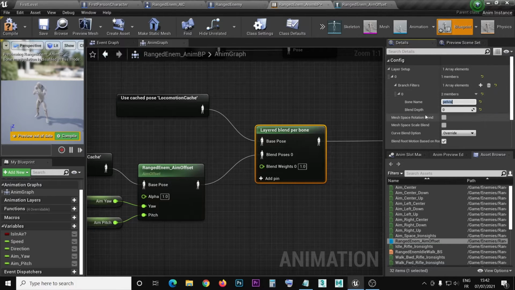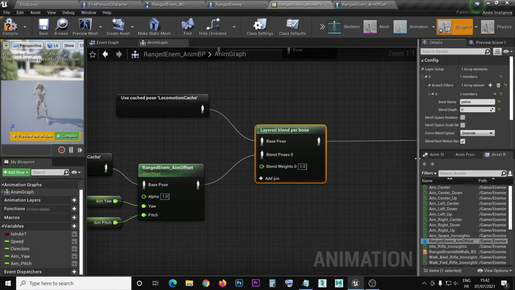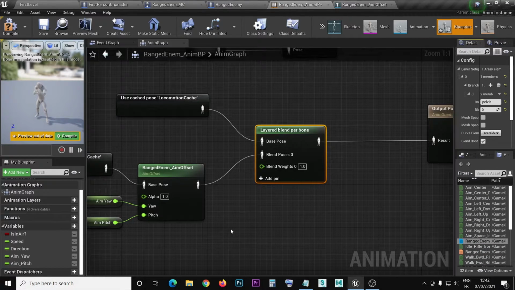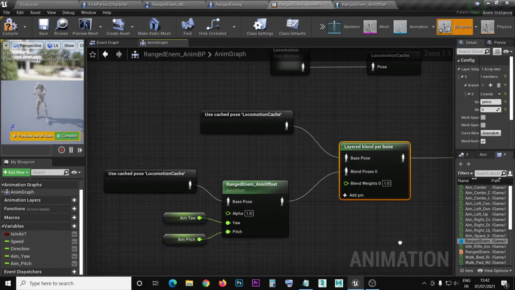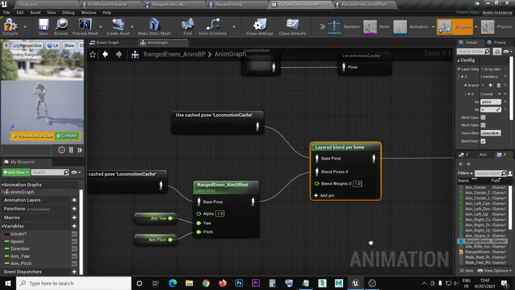We keep the blend depth as it is, at 0 for the branch filter, and the blend weight we keep it at 1, and that should do it. Now if we launch play, nothing is gonna happen. Just nothing is gonna happen.